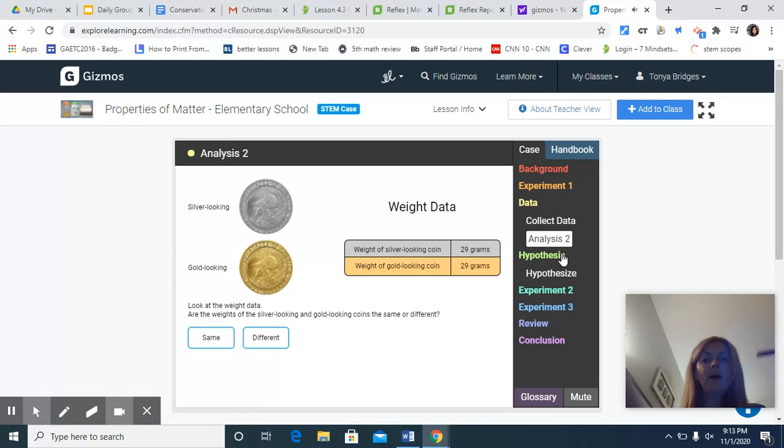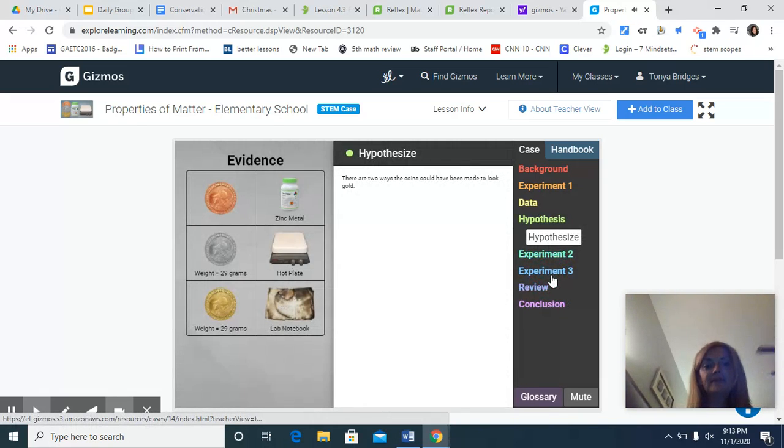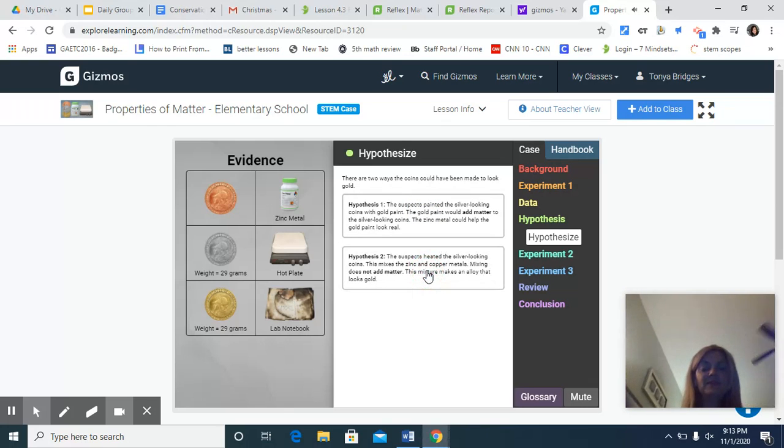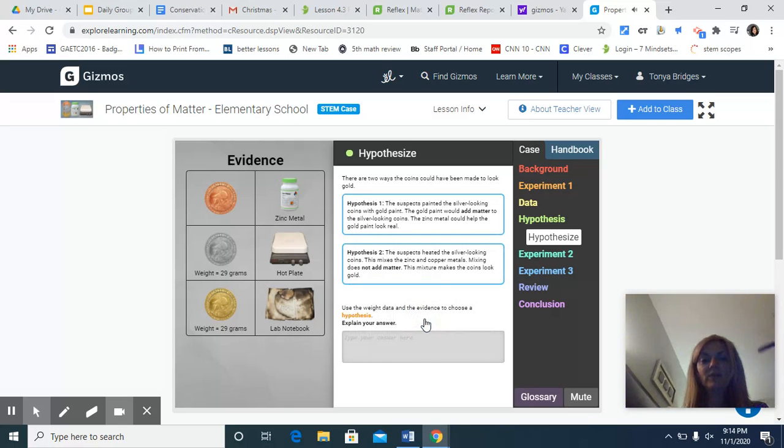All right, now we're on our hypothesis. So we're going to hypothesize here. There are 2 possible things that happened. And so we're going to look at the first hypothesis and the second hypothesis, and I want you to decide which one you think. You're going to type that in. So you're going to read through those, explain which one of those you think is what happened, and then you're going to do the second experiment to see if you were right or not.